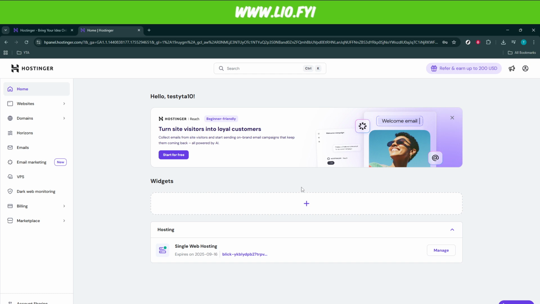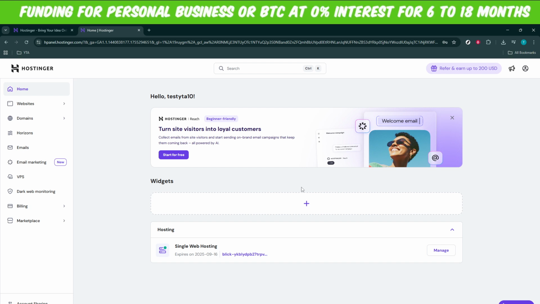And there you have it. You've learned how to log into your Hostinger account efficiently. If you encounter any issues during this process, don't hesitate to reach out to Hostinger's support team or refer to their help center, where a wealth of resources is available to you.